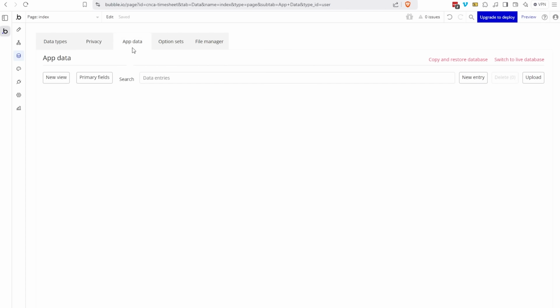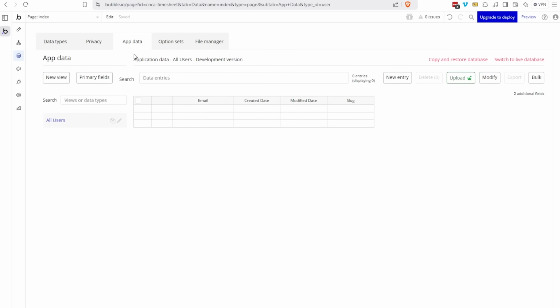The app data tab is actually where I see all of my records that are being added to the database. So for example, whenever a user signs up, I'm going to see a new entry here in the user table with their email address, the timestamp of when they were created, and if there are any other custom fields that I had them submit, then I would see that information show up here as well. So this is where I can manage and view all of the data that's getting generated.